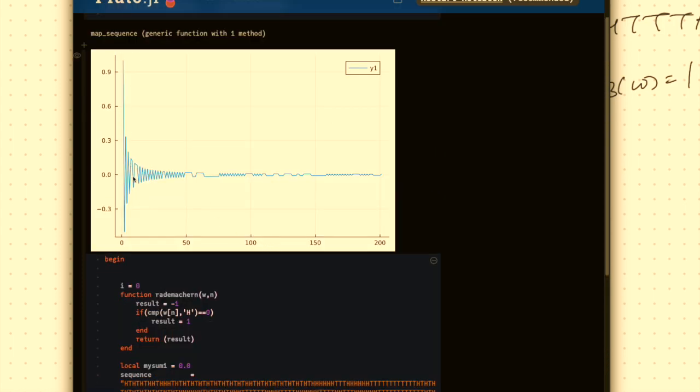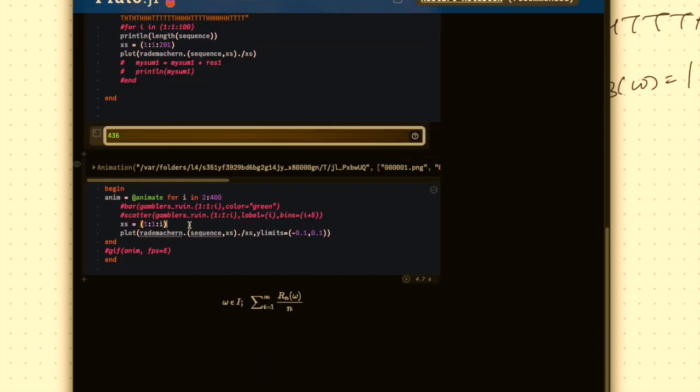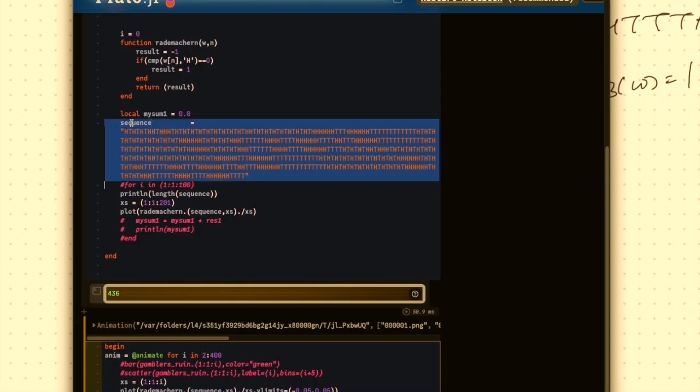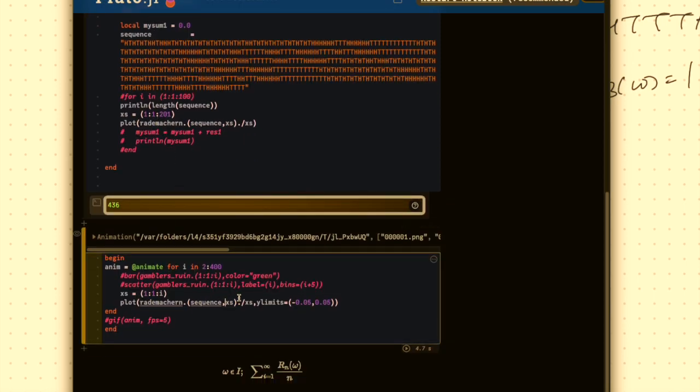So you can see that this looks like it is converging, but I still cannot be sure because I don't know whether it is going from 0 to 0.01 to 0.02. Let's see in the animation. Here I will restrict the y from 0.05 to 0.5, and I will just plot this sequence. The sequence is nothing but this, and it will map this to simply the Rademacher function, and then I will check how my plot changes.